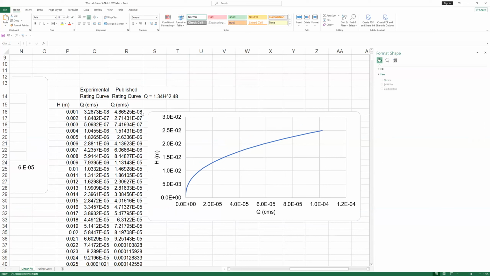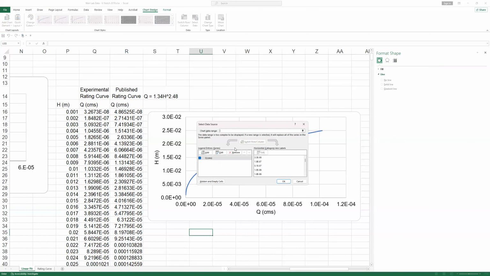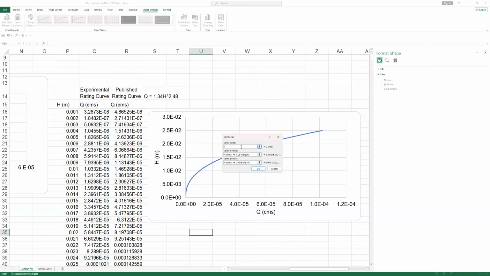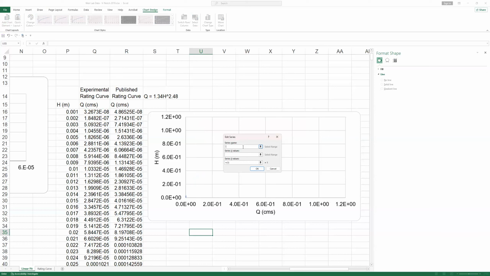In my version, I'm going to add a new data series. I think I need to do it by right-clicking here. I can go up to select data, or I can right-click on the chart. I'm going to edit this one. I'm going to call this the experimental rating curve. And then I'm going to add a new data series. I'm going to call this one the published rating curve.